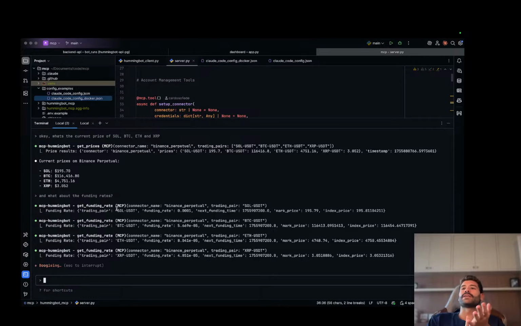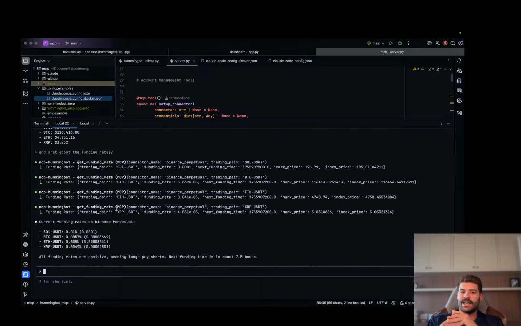So, well, I would like to read in the chat, like, what are the ideas that you have about this? What features would you like to see? Or ask me, can you do this or can you do that, to understand what the Hummingbot MCP is capable of.